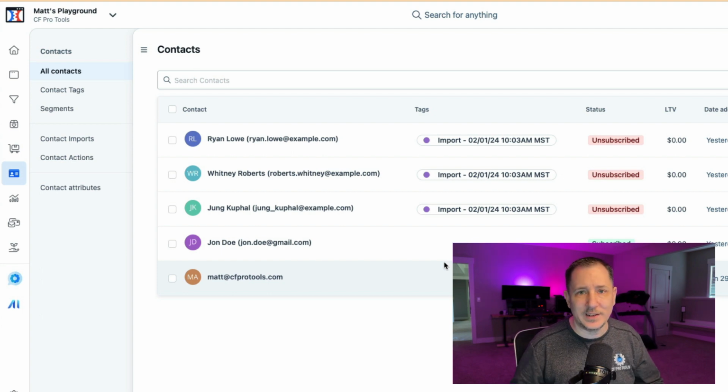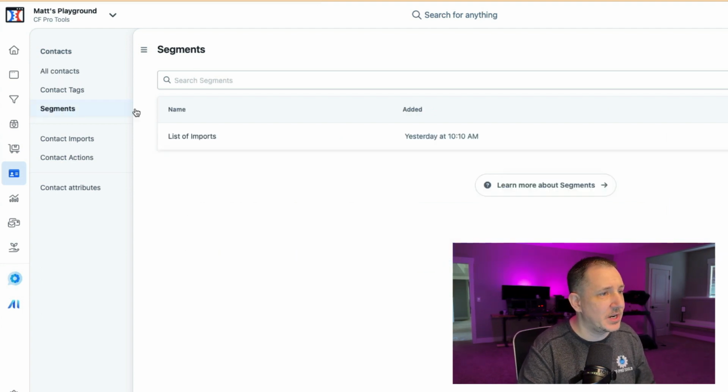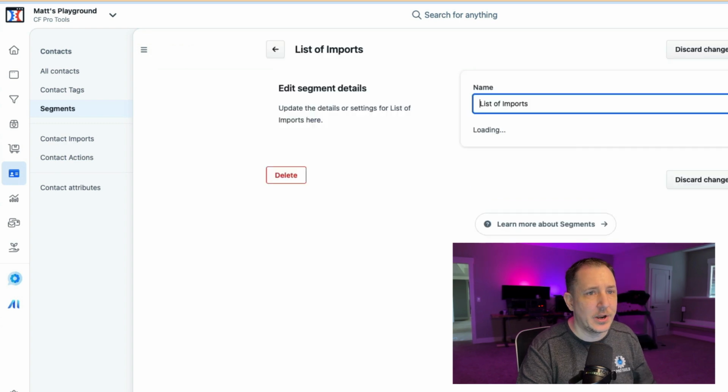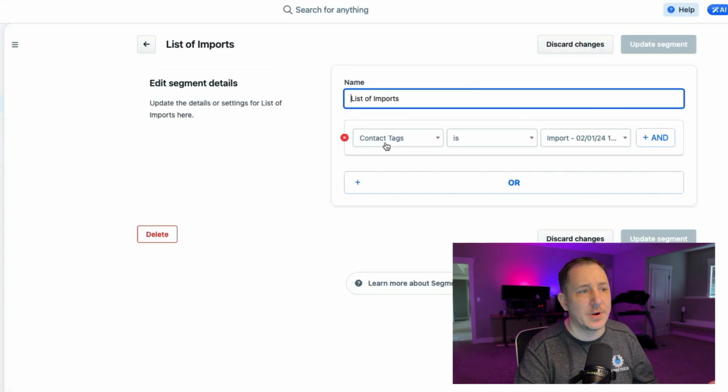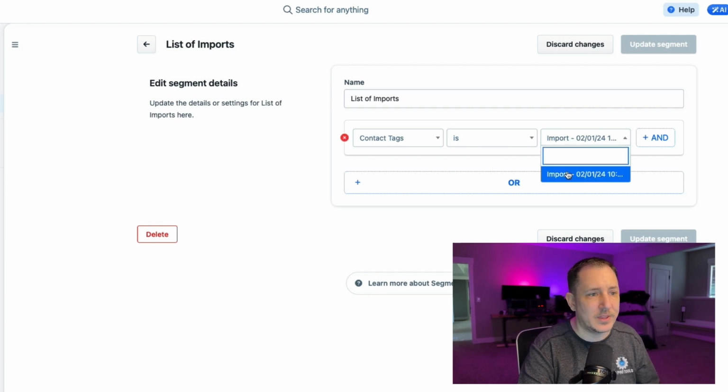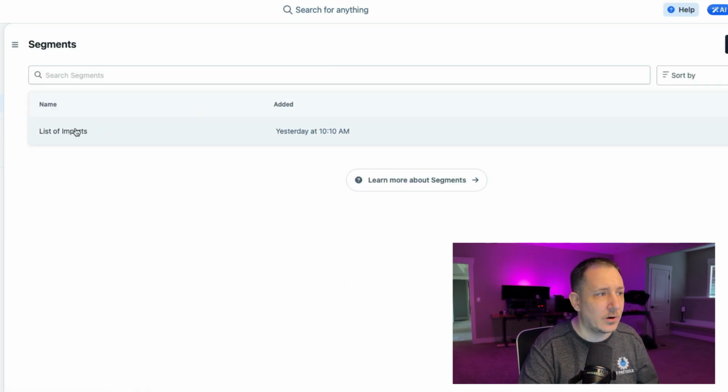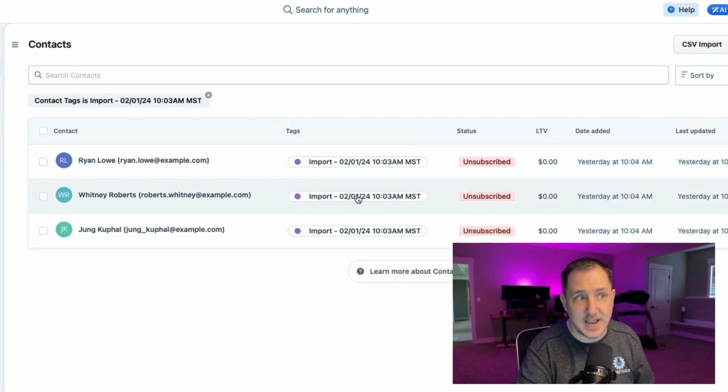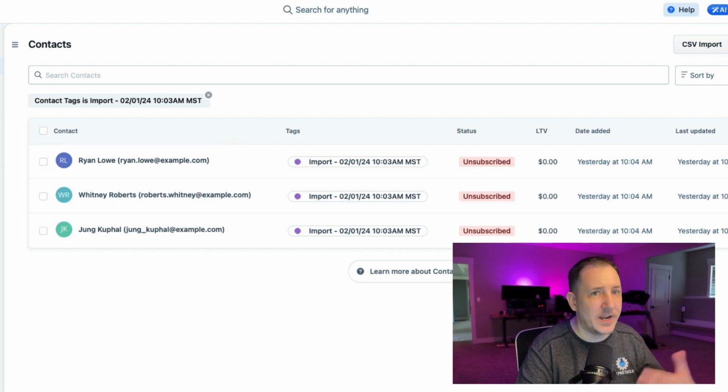Now, the best way that you can add them to a list is to come over here to segments, okay? So you can create and filter a list of segments right here. So you've got your list of imports. You can create another segment. This one happens to be contact tags is equal to the tags that we created. Now this list, let's go backwards here, will consist of just your 3 folks that have that tag, right? So that's one way to create a list.